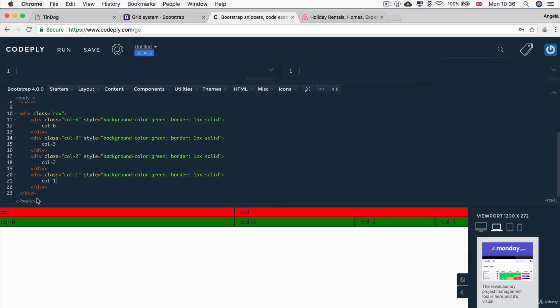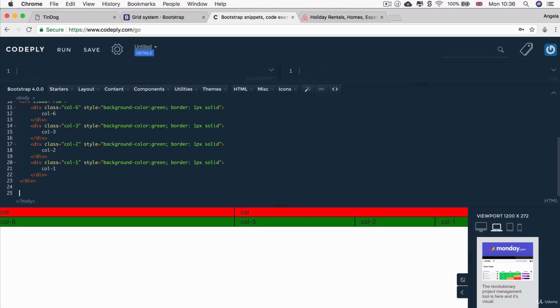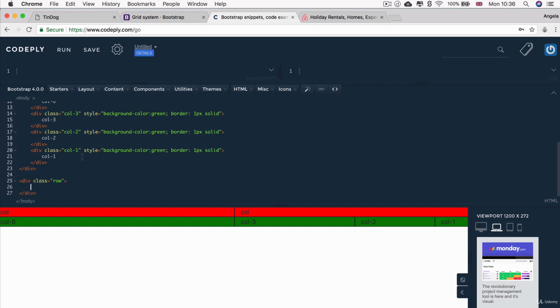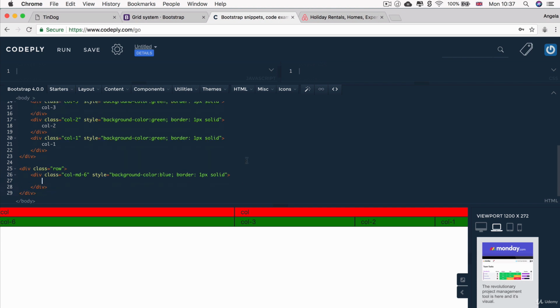So let's go ahead and add another row where we add a responsive column. I'm going to create a div that is going to have a class of row. All of these columns use the div class row. And then I'm going to add a div that has a different class. This class is going to be column-md-6, for medium-6. And then I'm just going to paste in our style over here, and I'm going to change the color to blue just so that we can see the difference. We're going to close off that div, and I'm going to call this column-md-6.